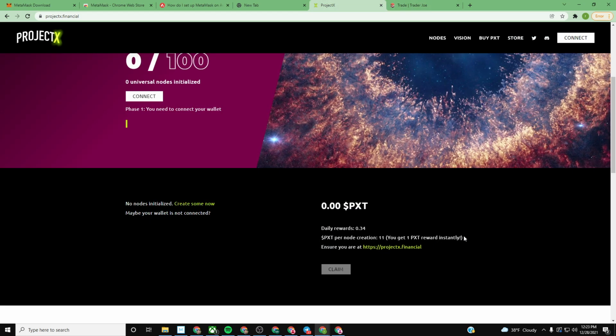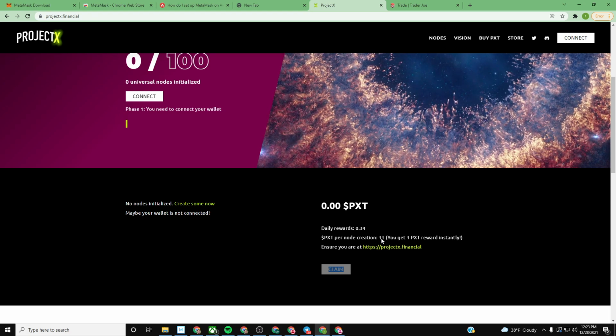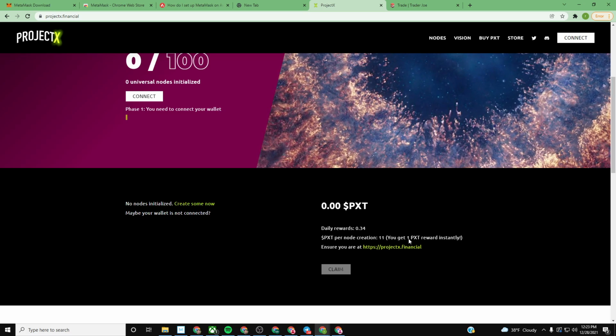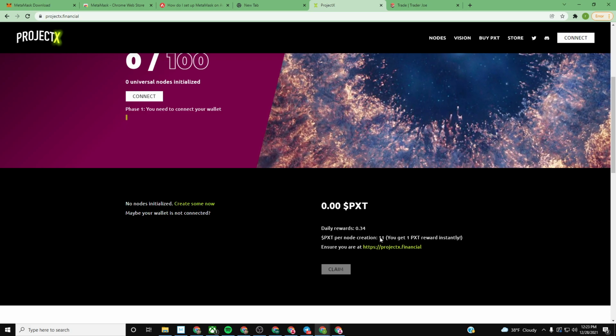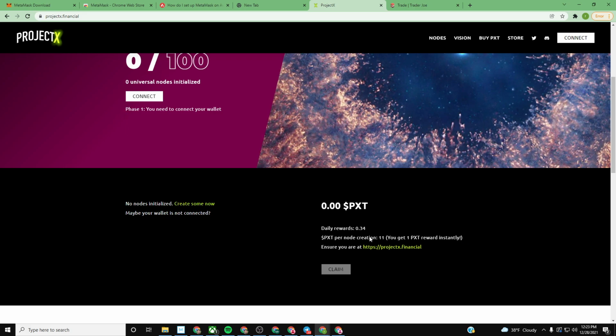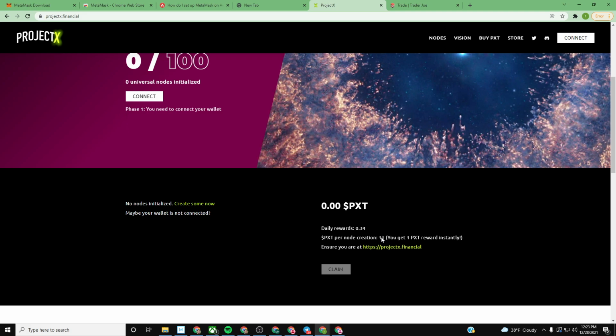I'm buying 11 because at the moment of this recording, it takes 11 PXT to make one node. You get one back instantly. The reason for this is there were some issues at launch, I believe, and this is kind of their workaround. I don't know the exact reasoning. I know that there have been a couple issues at launch that the devs are working out, and this might be a workaround that they're doing. I don't think it's going to be like this in the future.